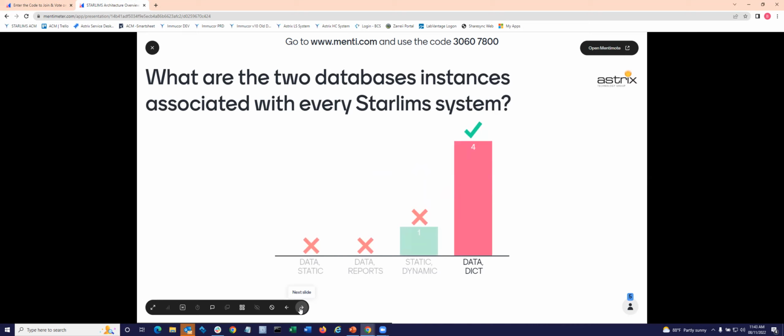The database and the dictionary. So the dictionary contains all of the forms, client-side scripts, server-side scripts, reports, and any of the static information related to the presentation of a STARLIMS system on a client's server and on their client's workstations. The database, you may recall, handles all of the static data, handles all of the dynamic workflow related data. They are kept on separate layers.